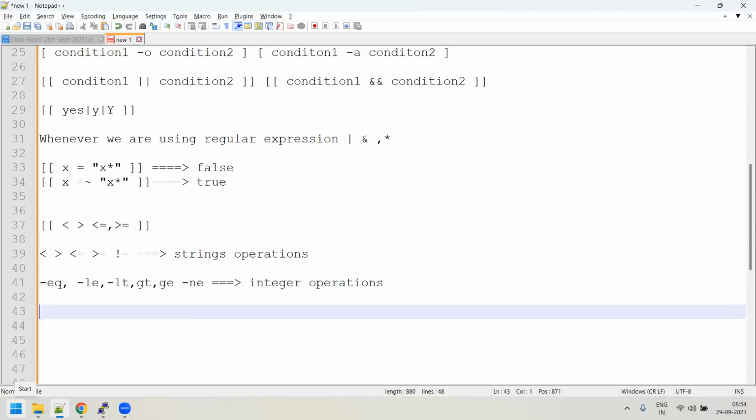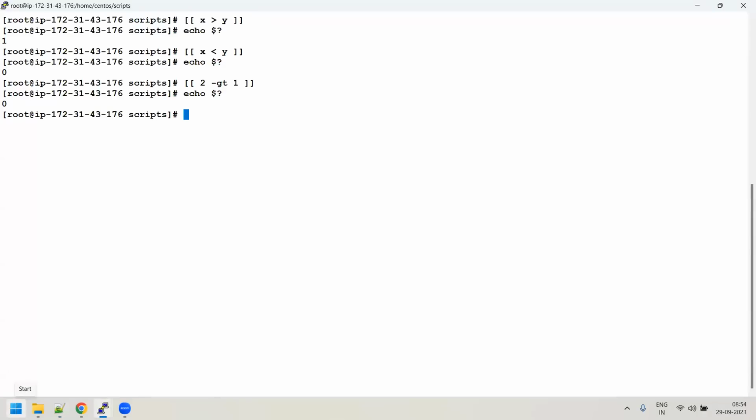So earlier, whenever you were using the integer comparisons, some of you might have observed that I was using double bracket also. Double round bracket to greater than 1. Or else for this double bracket, I think you have to use this symbol. This is also correct only.